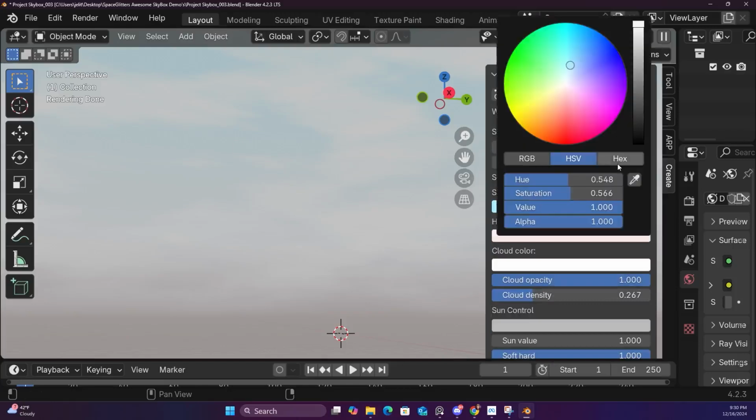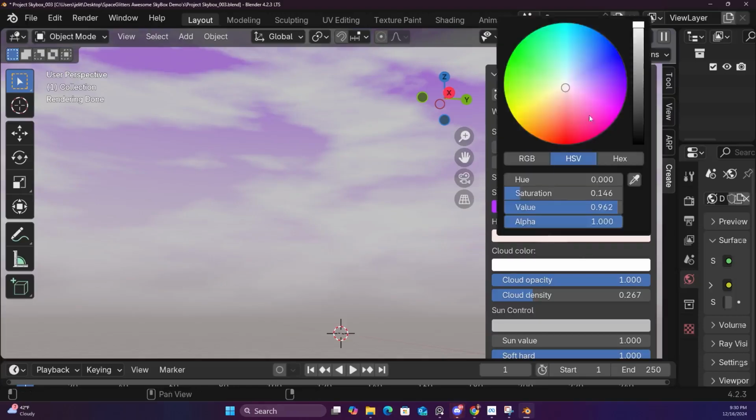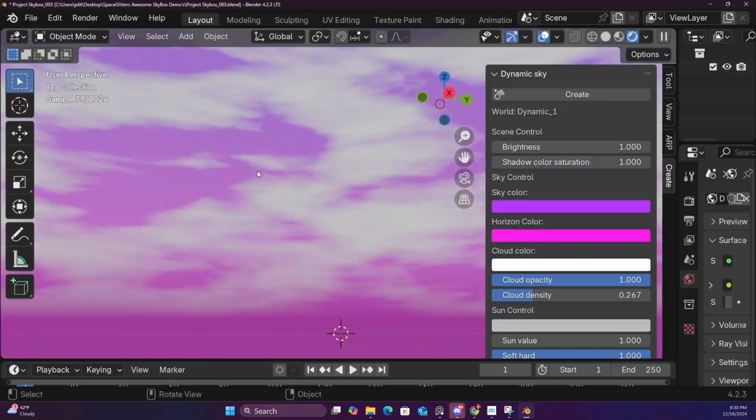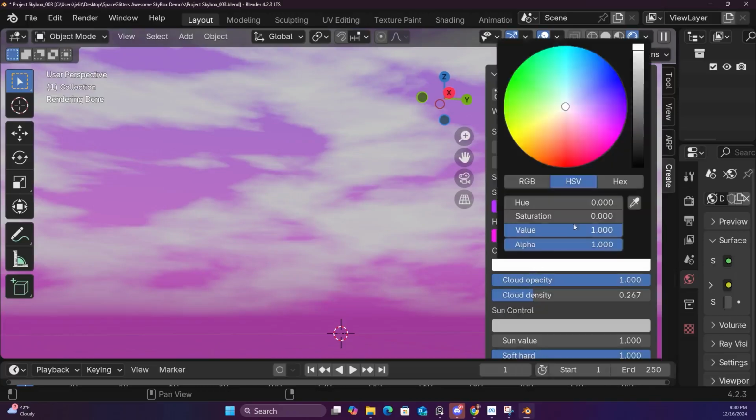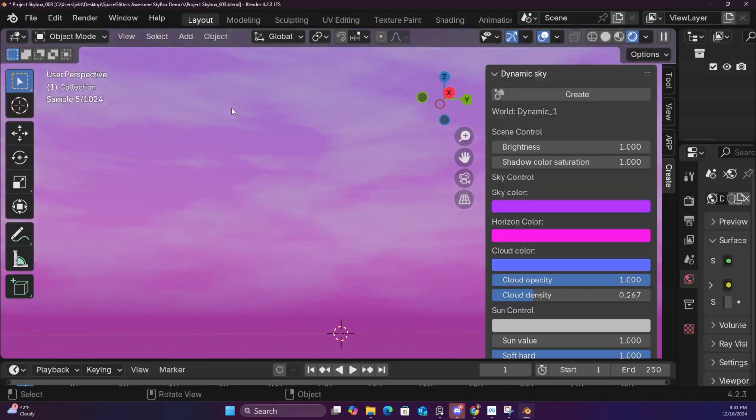For example, if I want to change the sky color, as you can guess, I want my sky to be purple. And there we go. That's a little too purple. Alrighty. So I have a purple sky now. I want my horizon color to be, I don't know, pink. And there we have it. Now I have a pink horizon. Now the cloud color. I want the clouds to be blue. So I'm going to go ahead and choose a blue. I mean, it's not prominent because it's clouds. However, I'm going to make them such.